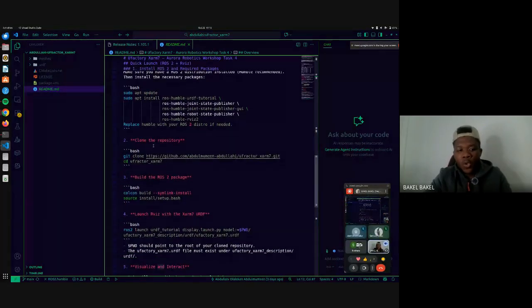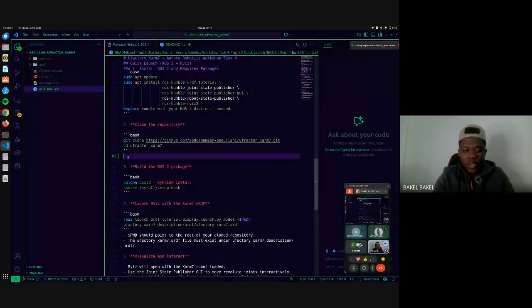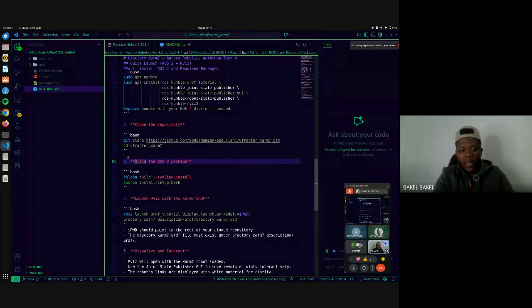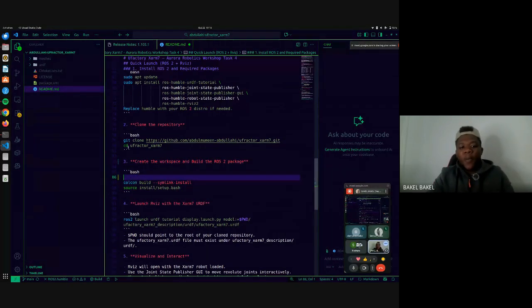In his instruction, after cloning the repository, after creating the new directory, the workspace, the part to create the workspace is what he skipped. So what I would do is I would put number 3. I can say create the workspace and build the Rust 2 package. And now what I'll do is creating the workspace now would be something like make directory.